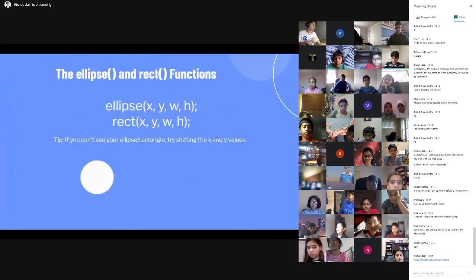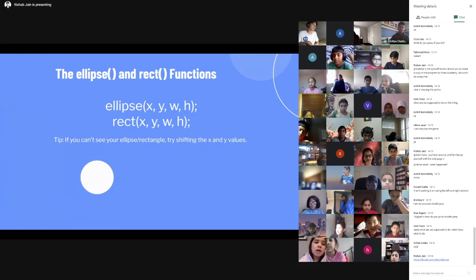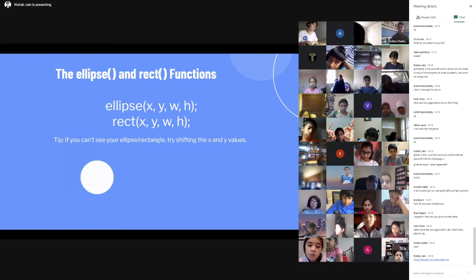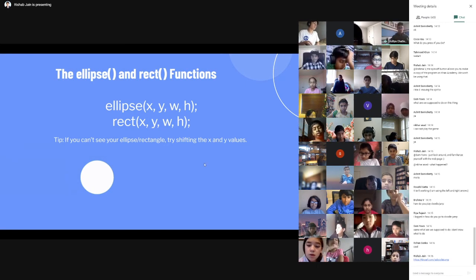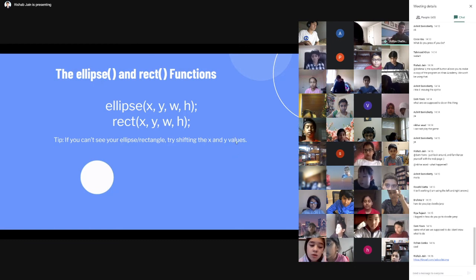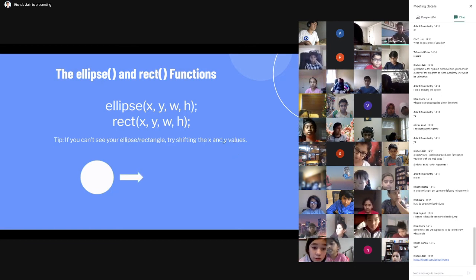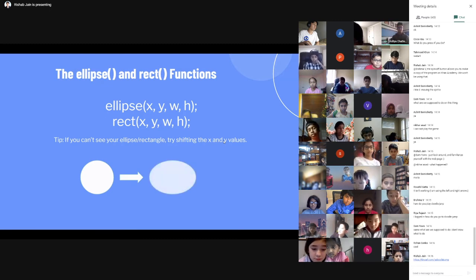Okay, so Aditya is now going to tell us about our very first function. Okay, so today our first functions will be the ellipse and rectangle function. The difference, if you don't know, between a circle and an ellipse is that an ellipse is essentially a circle, but it's not necessarily perfectly circular, as you can see Rishabh just revealed.